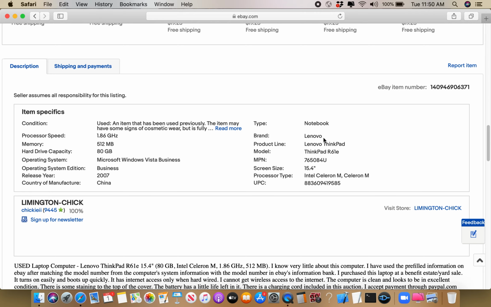Brand Lenovo, I think that used to be IBM. IBM got split off from Lenovo, and now Lenovo. ThinkPad is the model, the product line. And, well, here's the model. ThinkPad R61E. So there's not really anything for us to figure out here, other than now we've got some stuff that we could do a Google search on and find out whether or not this stuff is any good. That, as far as I know, is completely useless to us.